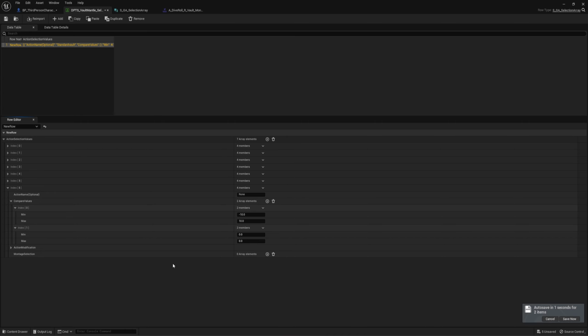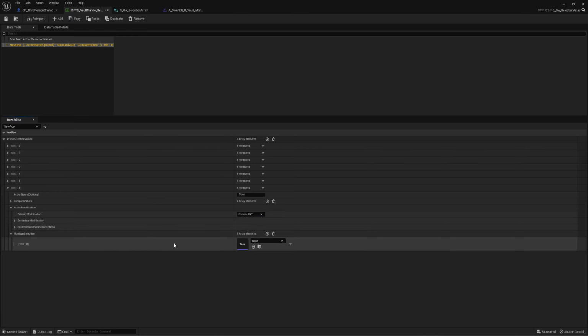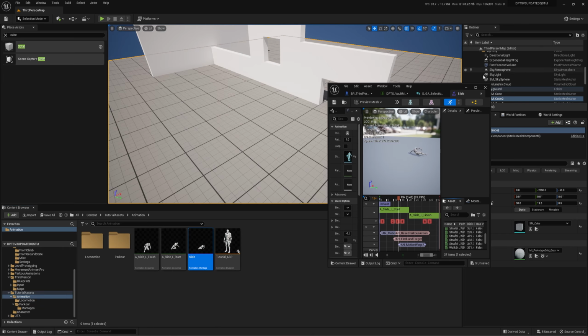Now, for the length here, I'm not even going to set this to a value. I'm just going to keep this at 0 and let it bypass. But for the action modifications, primary modification, I'm going to set this to also be enclosed any. And then for the montage selection here, I have the slide animation. If I open this up to show you, you can see that we are going to the height point under the root motion here.